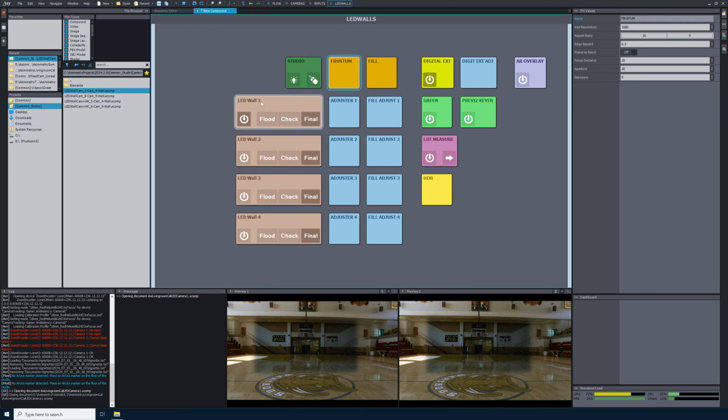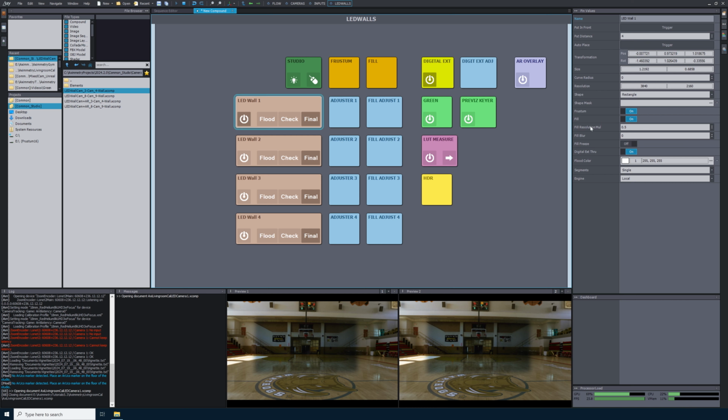The final settings that I will talk about are back in our LED Wall 1 panel. On the right-hand side, we have Fill Resolution Multiplier and Fill Blur. The Fill Resolution Multiplier will allow us to multiply the resolution of the fill. In most cases, I will leave this at the default 0.5. This is another setting that you can experiment with if your processor load is too high.